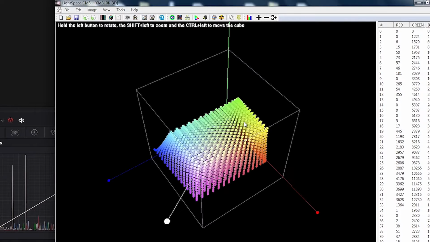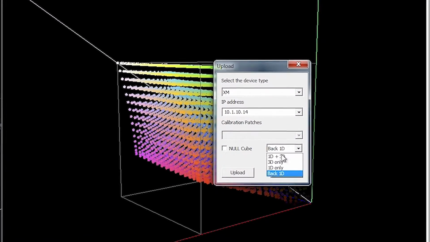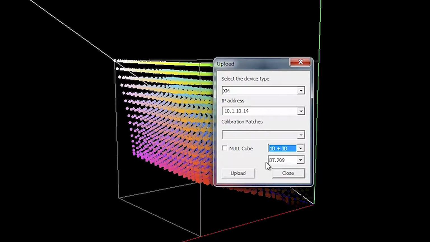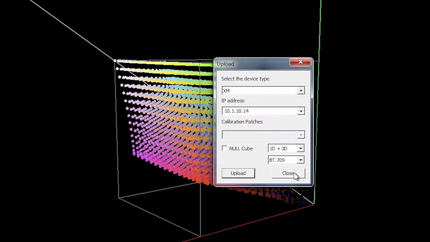We can actually take a look at the 3D lookup table now, and now we can select File, Upload. Again, we verify we have the correct device and IP address setting listed, and we're going to select the 1D plus 3D option, and then select Upload for the BT709 position. Now, it's important to note here I could just select 3D only.